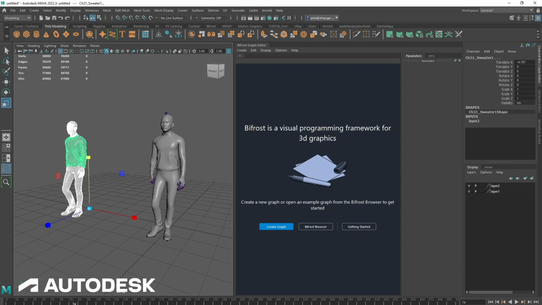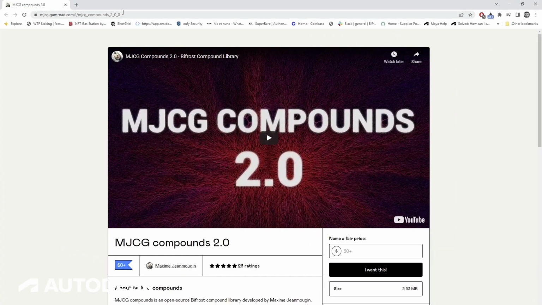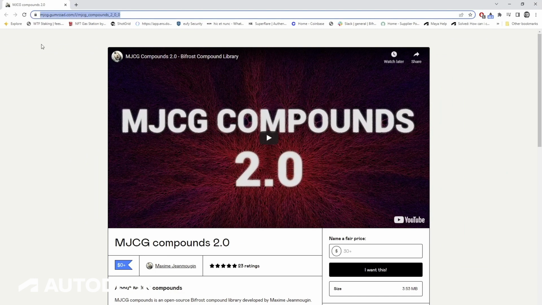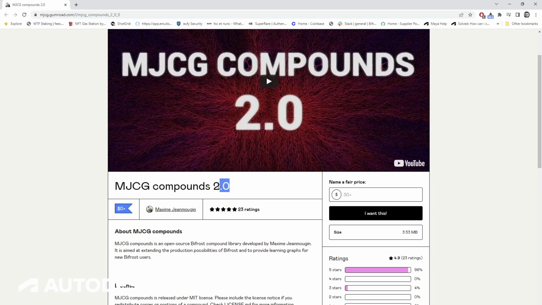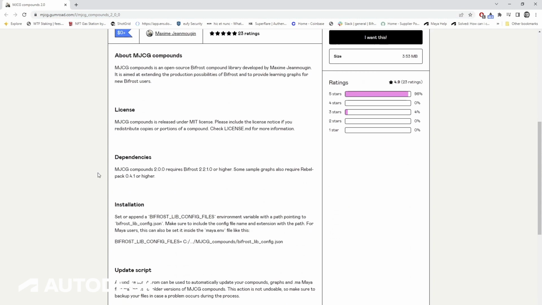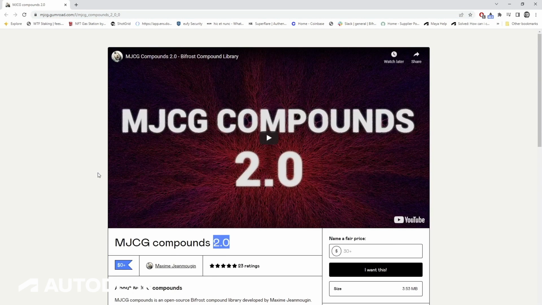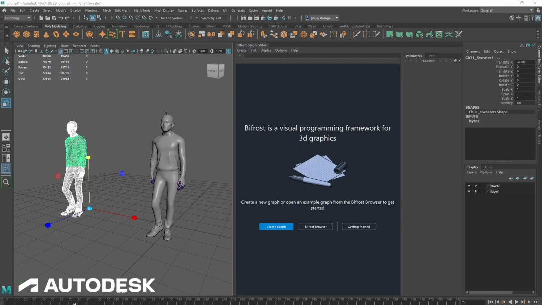It's really simple. I would suggest, in fact, you are going to need to go to, and I'll put this link in the description, MJCG compounds and download these compounds for Bifrost and put them in your compounds folder. And you will really, really want these compounds. They're excellent, and we're going to be hacking apart some of this stuff and using it today. And this is Maxime's compound.